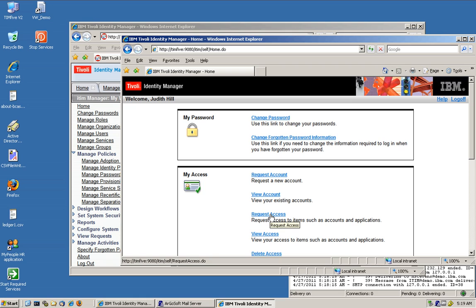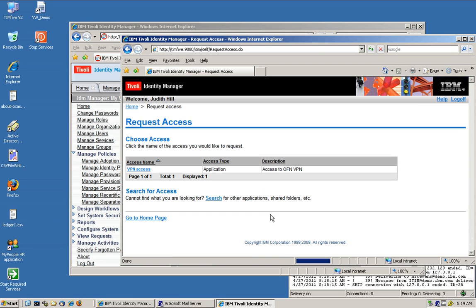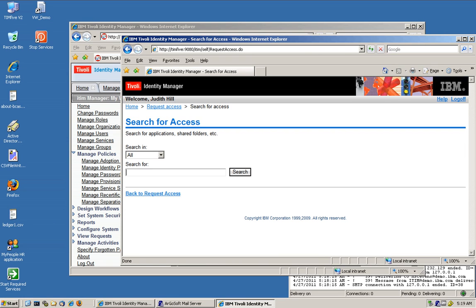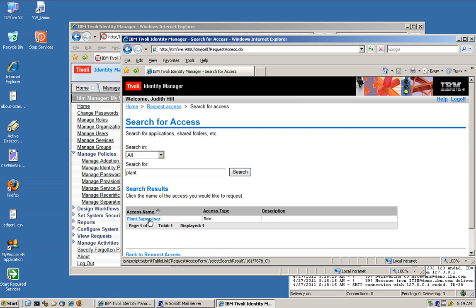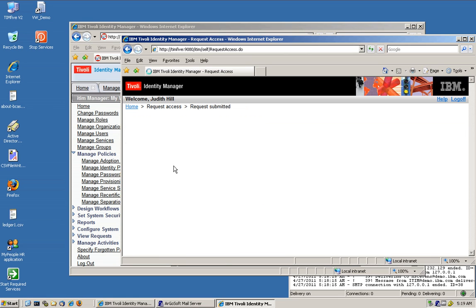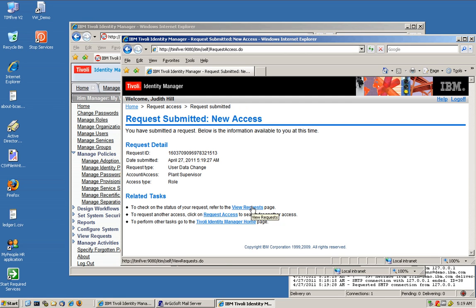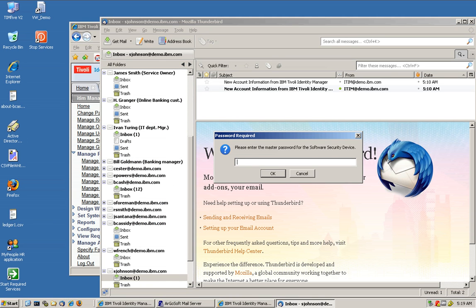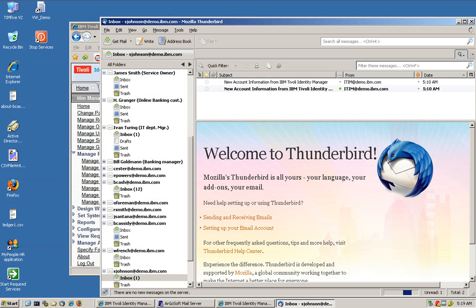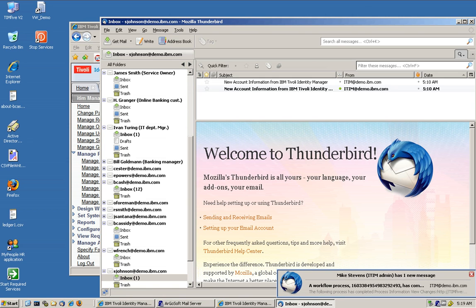Any way is good. But let's say that she actually requests that access, and she's going to search for something that has to do with plant, and she finds that plant supervisor role, and she says, well, I want to request access to that. And her request is going to be pending until Mr. Powers approves, and we'll see that all the email notifications have gone out. In fact, we can go there into the Thunderbird Master Console, and again, we work with any email system, Exchange, Lotus Notes, etc.